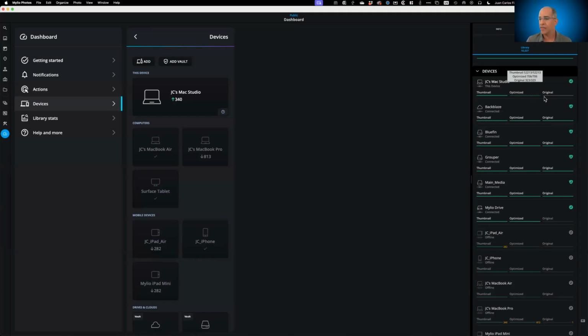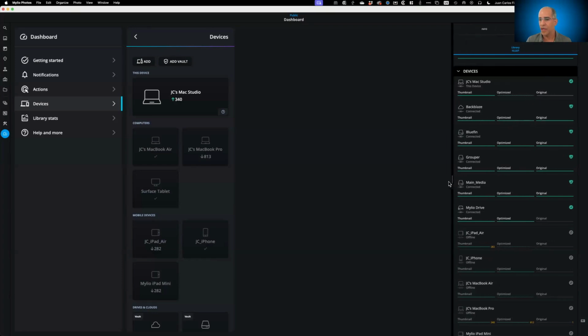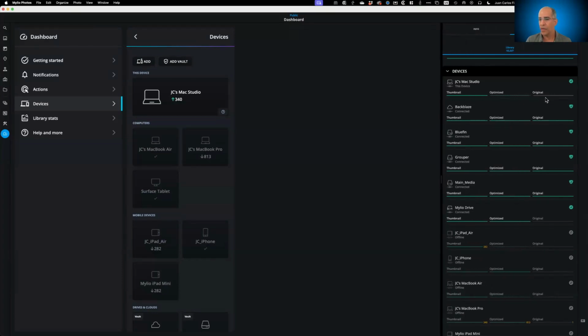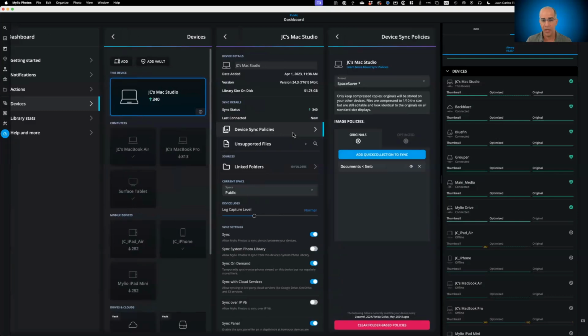But it has virtually no originals. There's a tiny little bit of green there. You probably can hardly see it. But really, it doesn't have originals. And that makes sense because my Mac Studio, when I look at the device sync policy, is set up to be a space saver. If I want to save space in the internal storage of my computer, I'm not going to put the originals there.